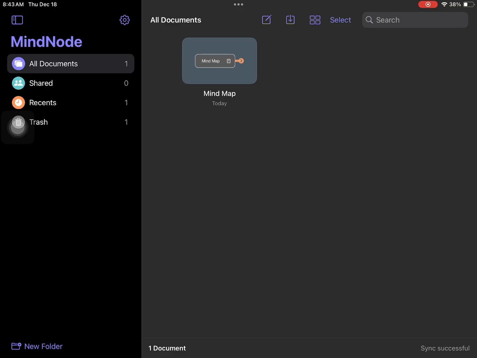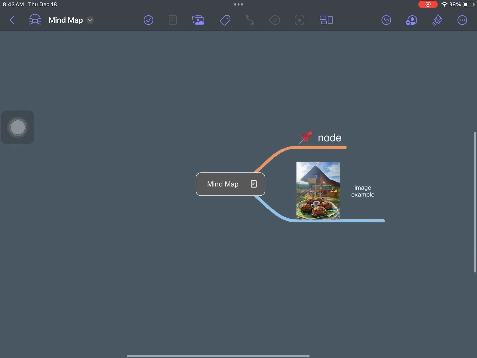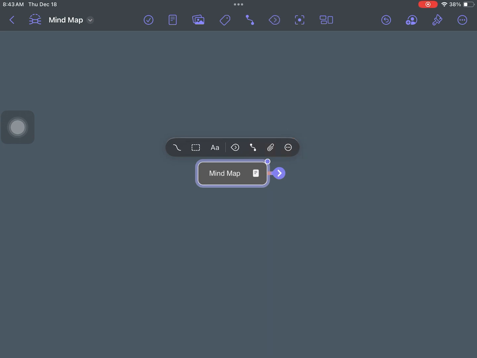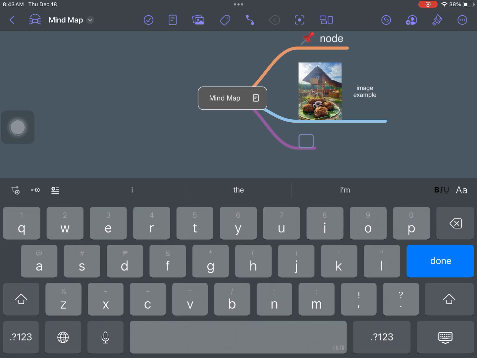Here's how it works once you've started a free trial or you're subscribed to Mindnode Plus. Begin by selecting the node you want to enhance. It's important to click or tap directly on that specific node so the image attaches exactly where you expect it to go. With the node selected, look for the image or photo icon in the toolbar. On Mac, you'll click it. On iPad or iPhone, you'll tap it.